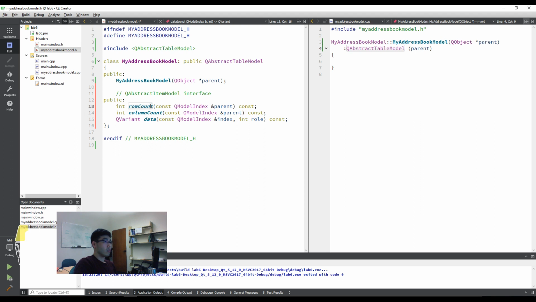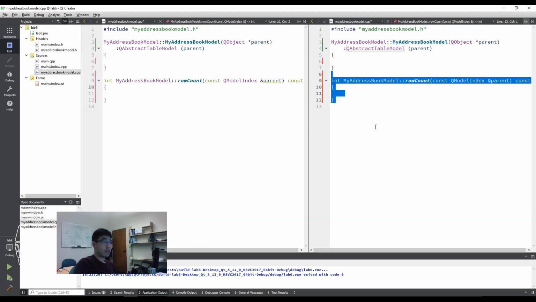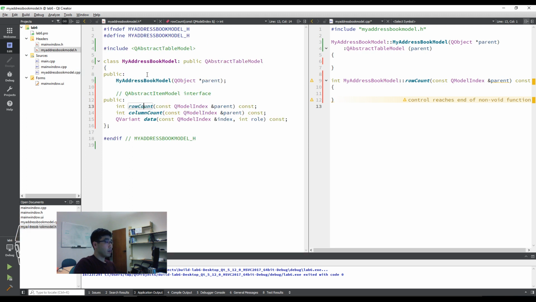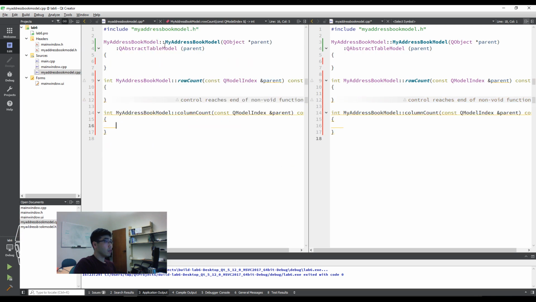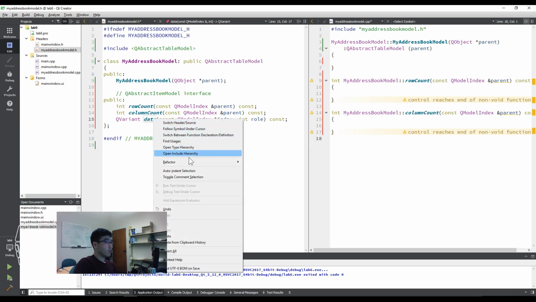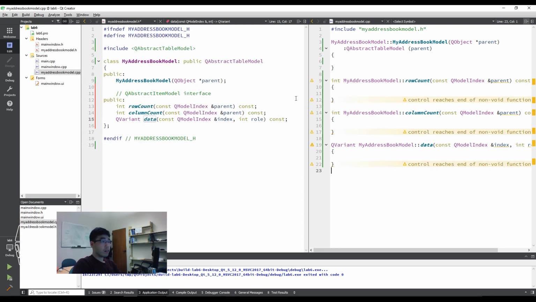Those are the code snippets for you to implement as a QAbstractItemModel interface, which is cool. For rowCount, you right click, refactor and add definition in my address book model.cpp, and you will have this here. Get back to the header file and do the same for columnCount: refactor, add definition, CPP. Once again, header file, and data: refactor, add definition, CPP. Here we go, right?